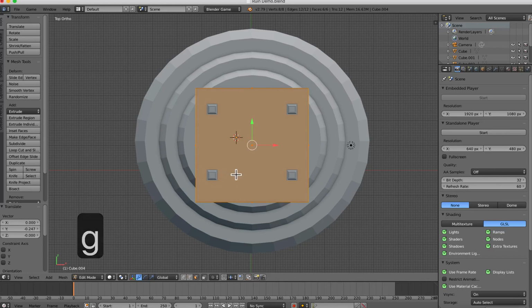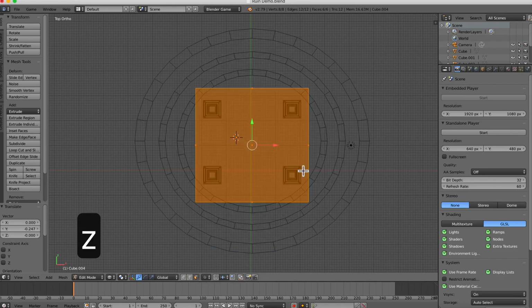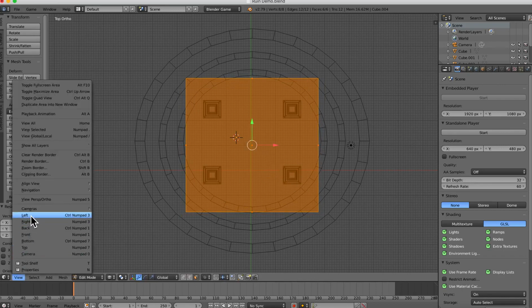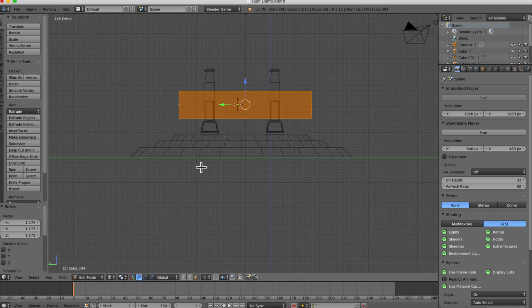Grab it. Now this is where wireframe view can come in handy. So if I press the letter Z and choose wireframe, I can now see through all my objects, and it just makes more sense. Okay, so again, kind of scale it, make sure it looks good from the top view. Okay, now I'm going to go ahead and change my view to either the left view or the top view.